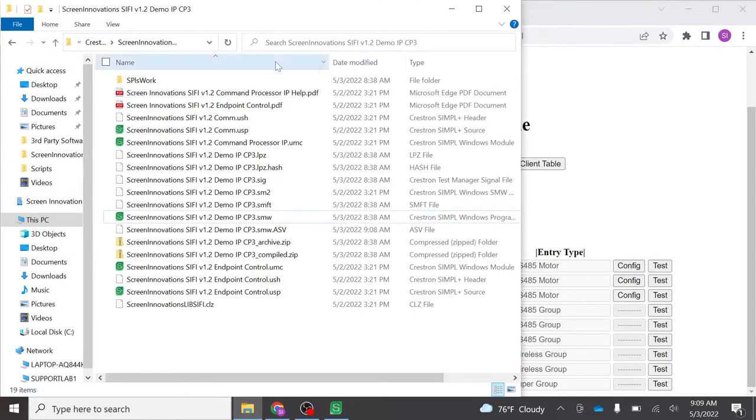Once you have downloaded and unzipped the TRO.Y drivers, these are the files that you'll see. We will be working with the SMW file. This module has been specifically created for CP3. You can use this module with any other Crestron processor, just make sure to configure the module for this specific processor. Next, open the SMW file.